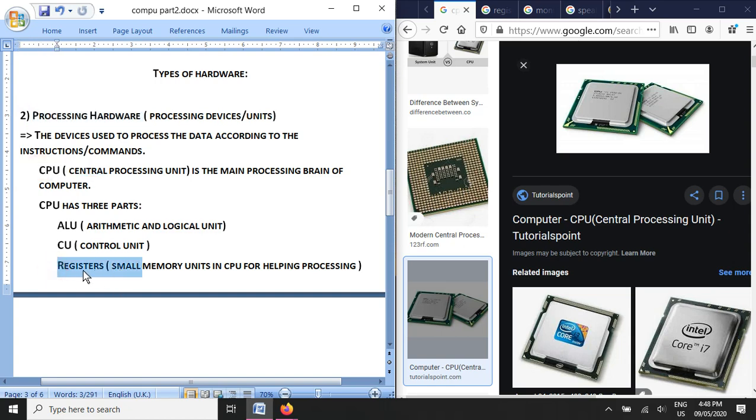After that, registers are small memory units, for helping the processing of the CPU. CPU has to process, and while processing it has to record the data it is processing. Whatever it is processing, it must hold for some time. Like if it is processing 6 plus 8, the 6, plus and 8, these 3 data must be held inside the CPU. So there is a small memory unit where the CPU holds the data, that we call the registers. It is a small memory unit inside the CPU to hold the data for processing.